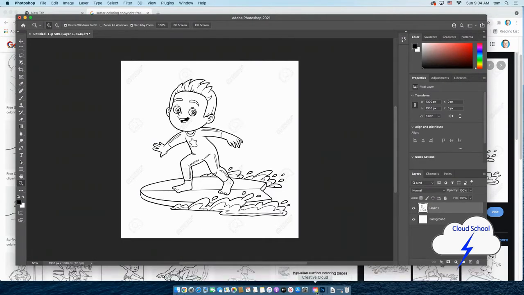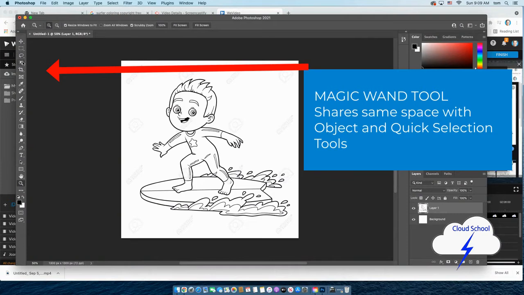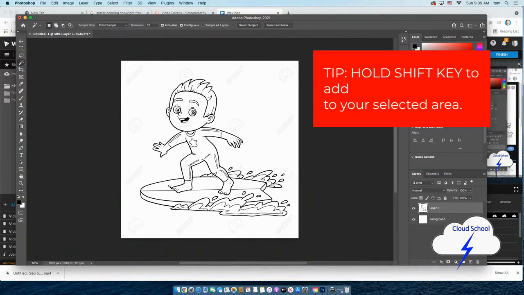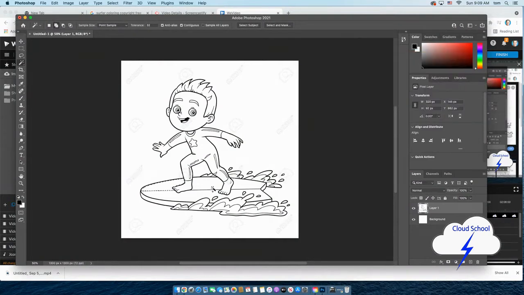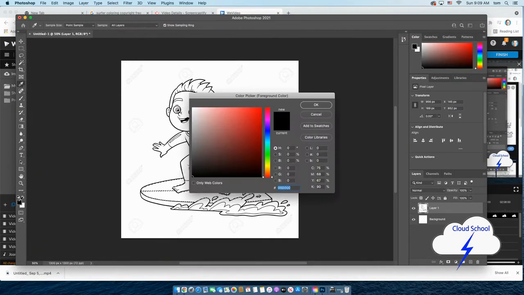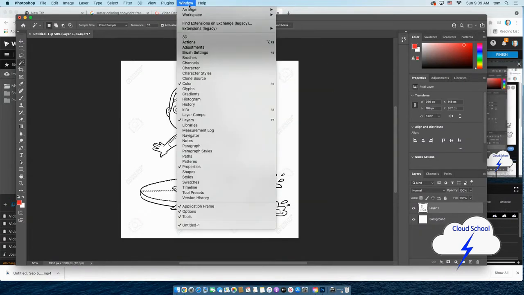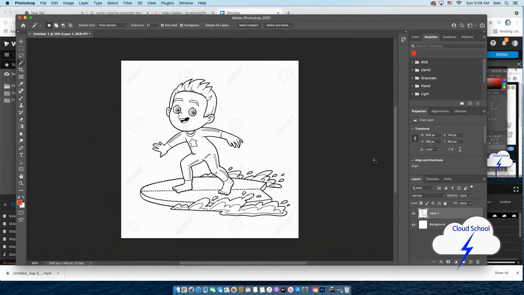Let's next try the magic wand to select one region or part of the image by clicking in that area. If you want to select multiple sections, you can hold the Shift key to add another section. Now find the brush tool and click on the foreground color. To color, pick a color to use. You might also want to open the swatches palette to easily pick predefined colors. Go to Window, Swatches to check this out.